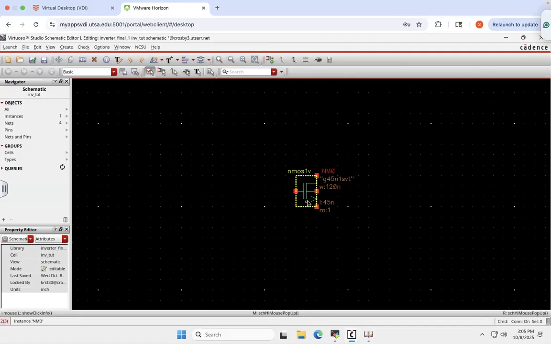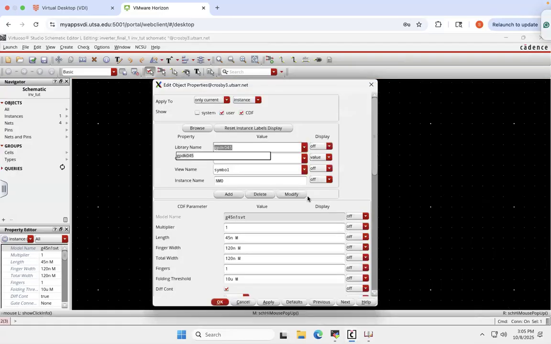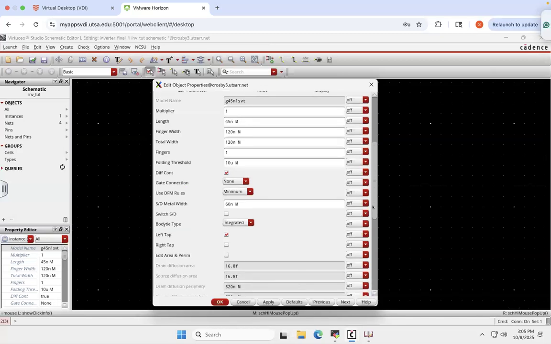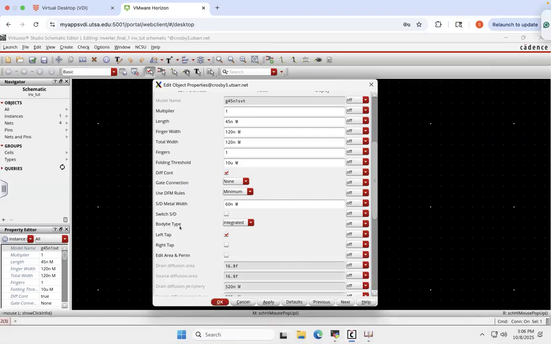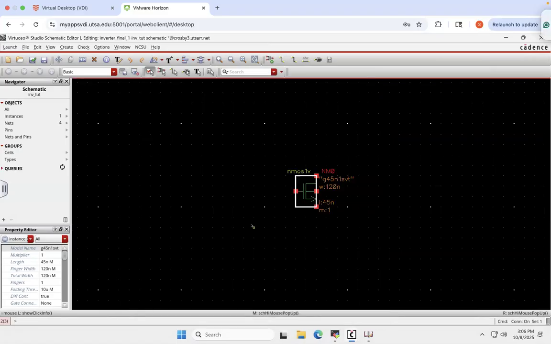Here our NMOS is a 4-terminal device. If I select it using one left click and I press Q, I will get all the elements of it displayed over here: the library which I have used, the cell name, the view name, the instance name, which here is NM0. You can choose your name. We do not make any changes with the length, width, finger width, total width. We just made the change with the body type, which I chose integrated. So I just cancel this.